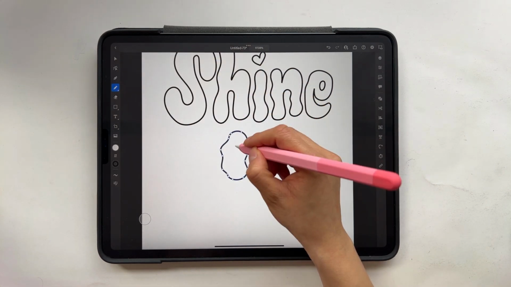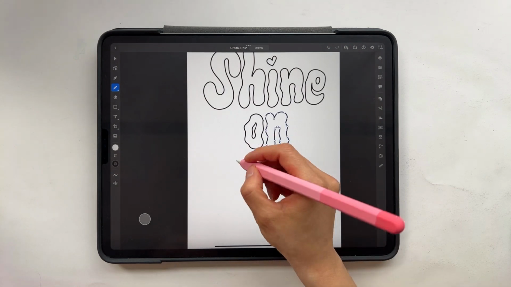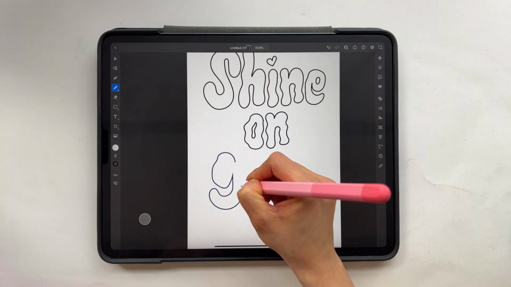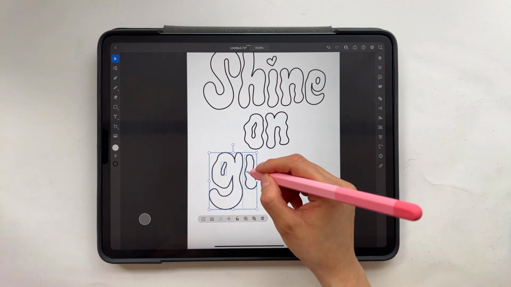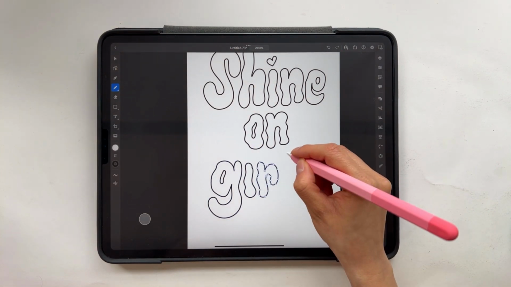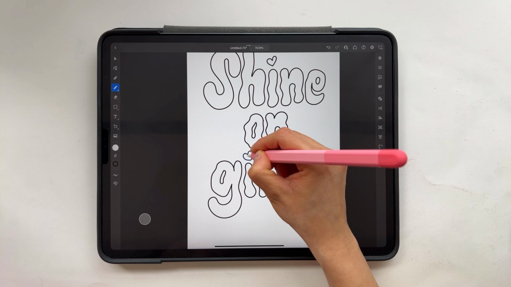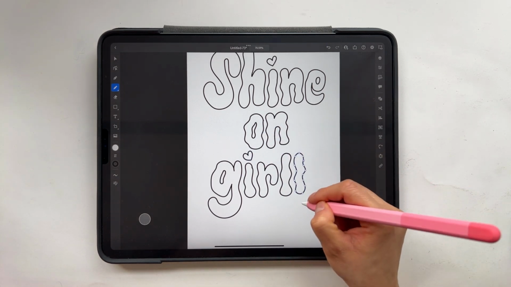I'm going to continue drawing my letters for Shine On Girl, and I'm going to speed up this process. I'm not combining any of the paths or joining any of the paths. I'm just going to draw out the shapes of the letters first, and then we'll move on to joining those paths. We're just about done here. All I have left is my exclamation point and then the little heart to finish it off.